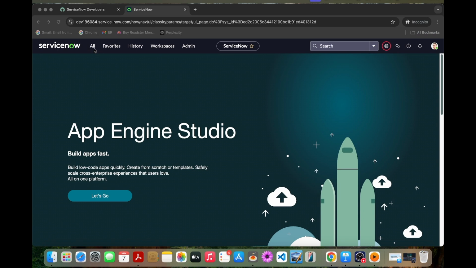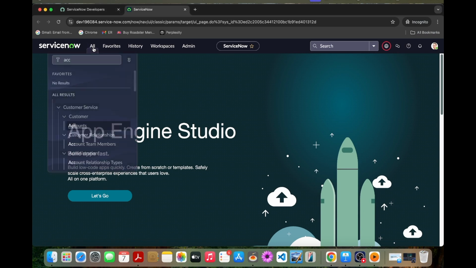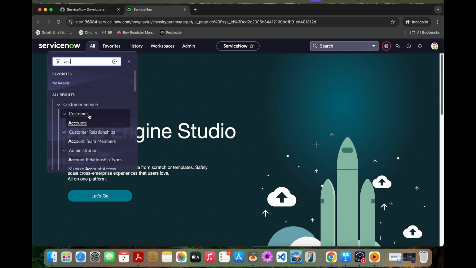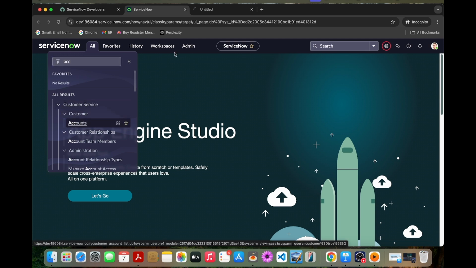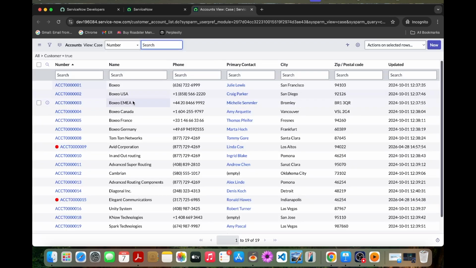Now we are going to create a customer account in a customer account hierarchy. So under customer service, under customer, we can have these accounts. So let's open this. You can see Boxio. Boxio has multiple countries. You can see USA, EMEA, Canada, France, Germany. So we are going to create a Boxio for India. You just create new.